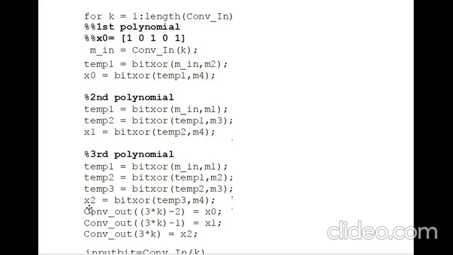Because this convolutional encoder has three outputs and one input, the code rate is 1/3, that is k by n from the definition. So k by n means one input and three outputs: the one input is k, and the outputs are 3, that is x0, x1, x2.